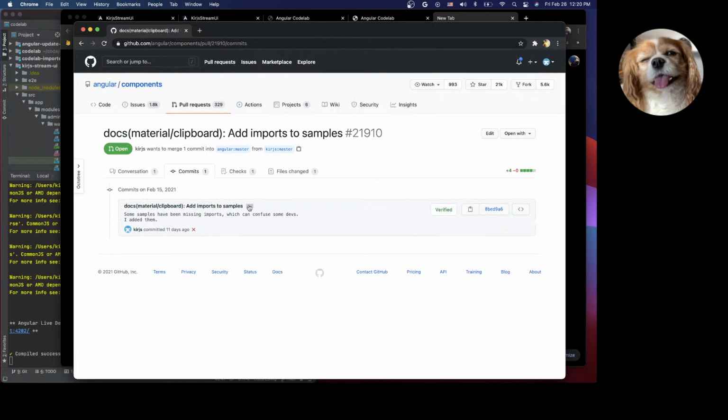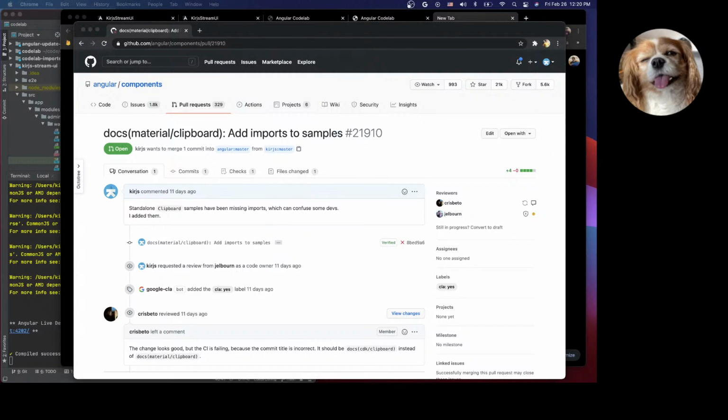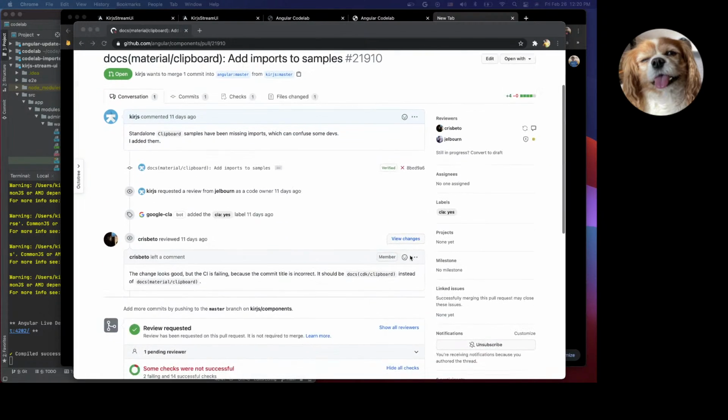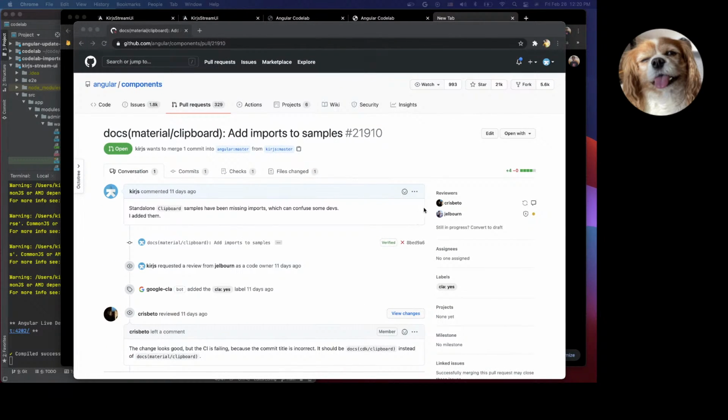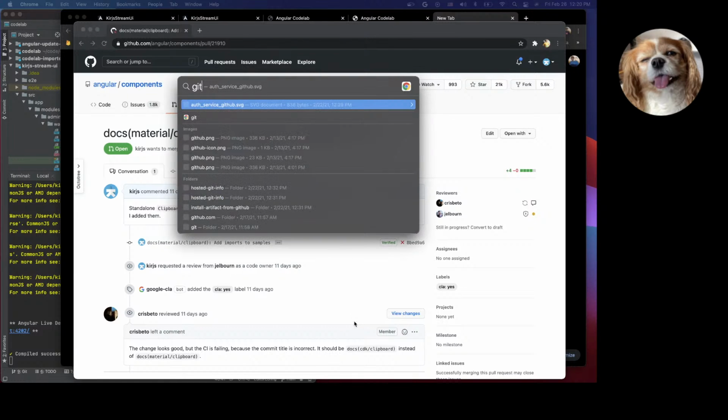Can I edit it here? I do not think that I can do it from the UI. So I need to find some way to... How do I even do it? I guess I'll just have to clone this thing. Do I have a GitHub client or something? Nope. Right, so just do it manually.